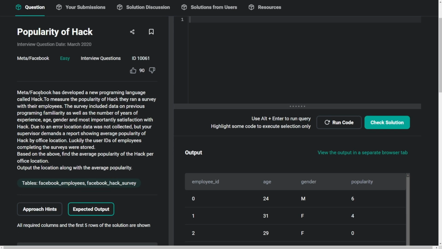Now let's read here. Okay, Facebook has developed a new programming language called Hack to measure popularity. Okay. Ran a survey. Survey included data on previous programming familiarity, number of years. Okay. Due to error, data was not collected, but your supervisor demands a report showing here. Let's check here. Average popularity by office location. So these are the keywords here. We have to translate these in SQL. Average popularity, it's obvious we have to use the average aggregate function on the popularity, and then by office location, that's a group by on office location.